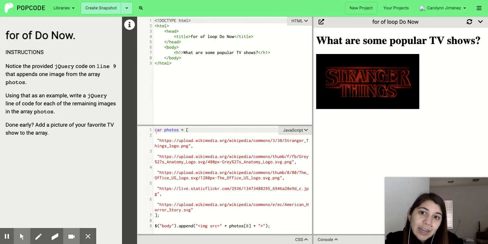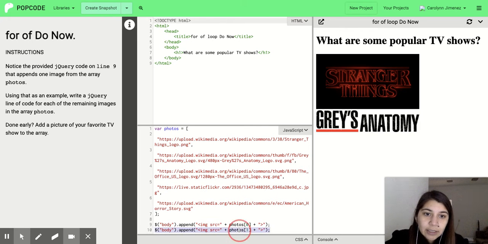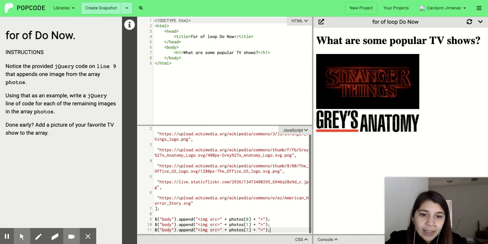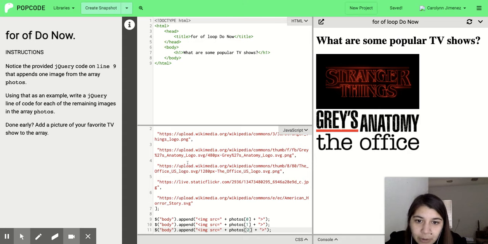So right now you'll see that I have an array of photos, and I have URLs that go to different TV shows. And on line 9, I have code that is appending those photos to my page inside of an image tag. And so what I'm going to do is copy and paste this and then change the array index. And these are just different TV shows that are popular right now.